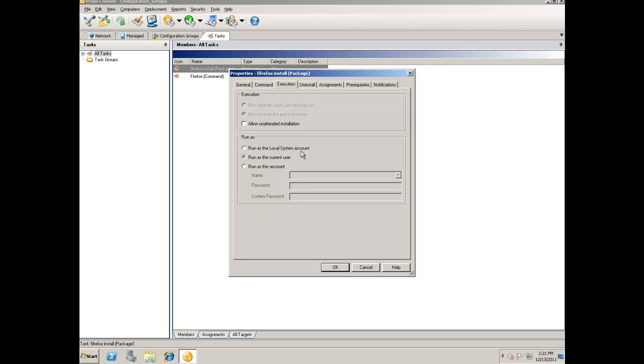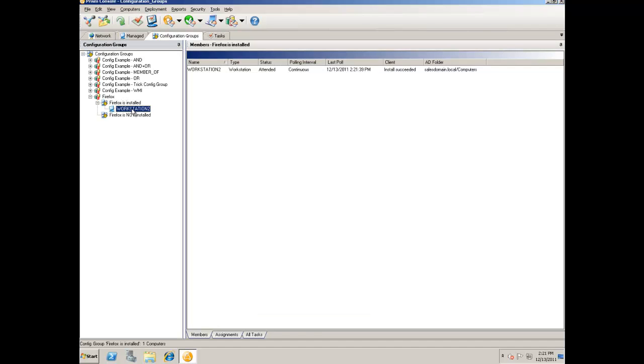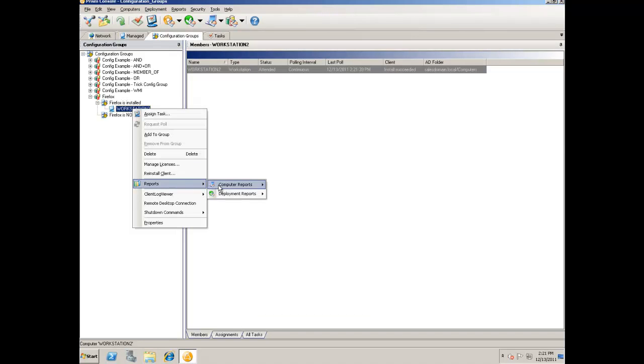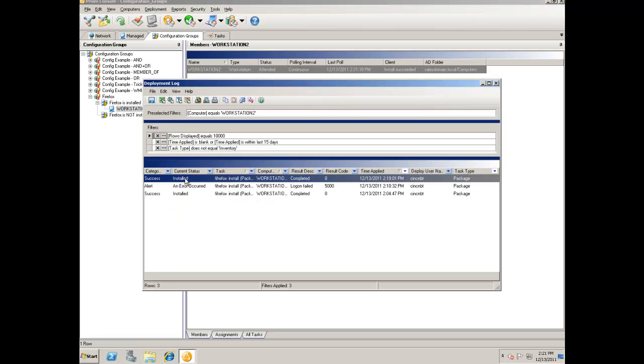Why might I need to run a package task as a specific user? You might want to run a package task as a specific user because of where it is being shared on the network, or if you wanted it to run unattended. Oh, okay. So, really quickly, let's look at the deployment log to see the installation of that package task.